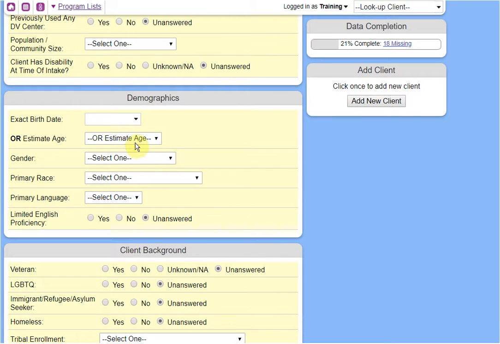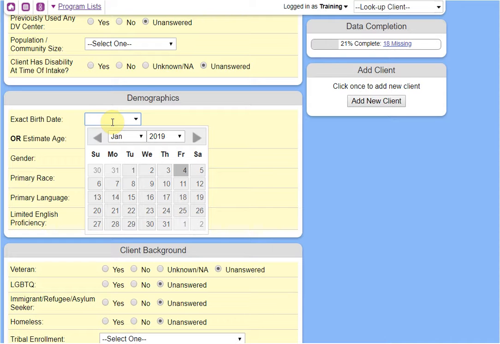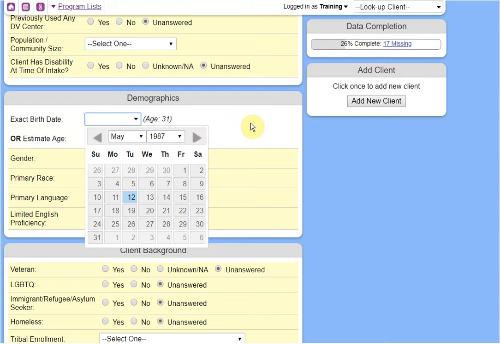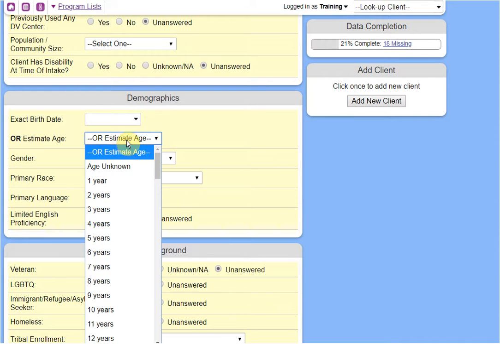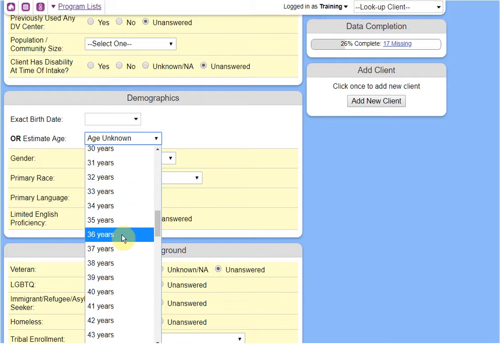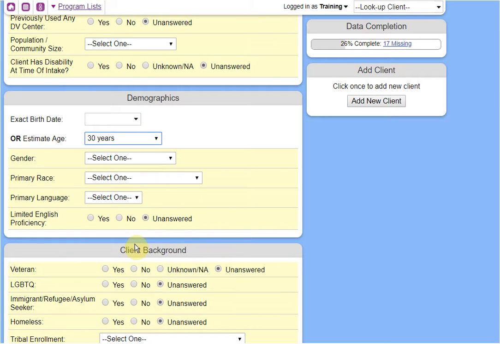Let's talk about demographics. This input is a little bit different. If you know somebody's exact birth date, you can put this in, and the database will always know how old they are and say, okay, this person is 31. Let's say you do not know this person's exact birth date. We still need to know their estimated age. If you have no clue how old they are, you can say age unknown, and then that's it. Or you can make a guess and say they're in their early 30s. I'm just going to do that.